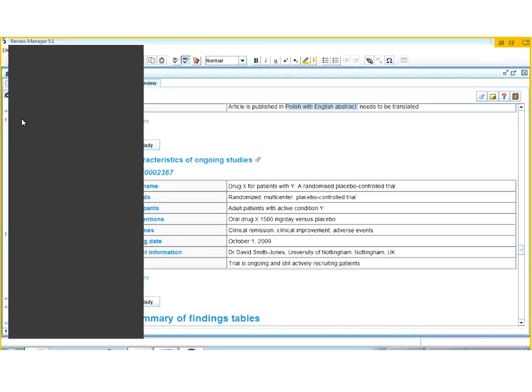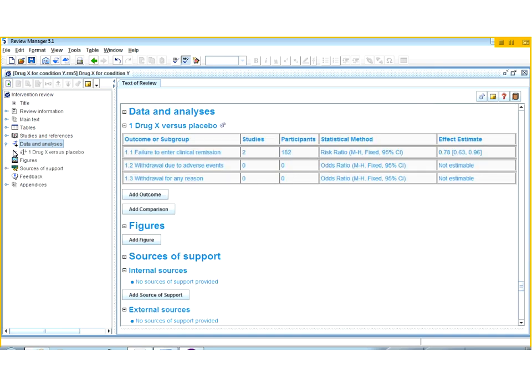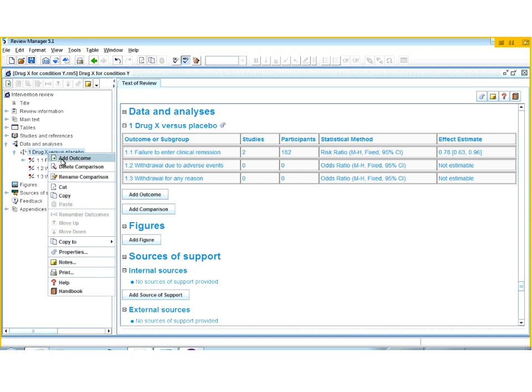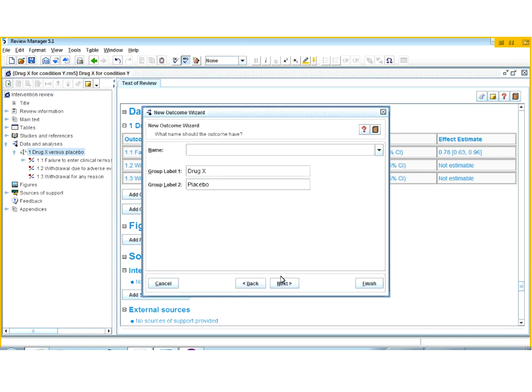Okay, so just hang on a sec, I'm just closing all these things up. I'm going to go to Data Analyses. I've already set up the comparison, drug X versus placebo, but I'm going to add an outcome. So I right-clicked on the comparison. I'm adding an outcome. This outcome is dichotomous. It's going to be failure to improve clinically.